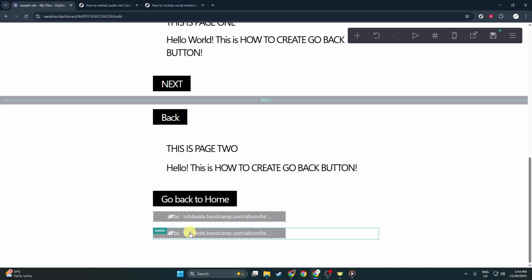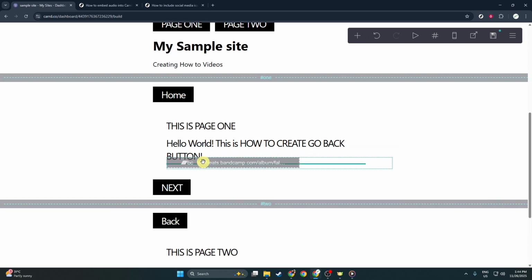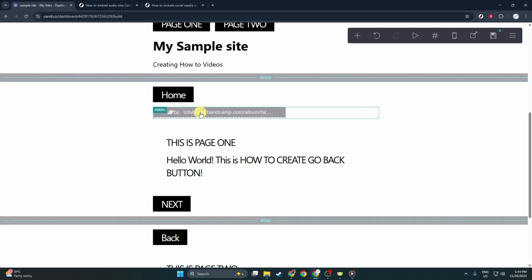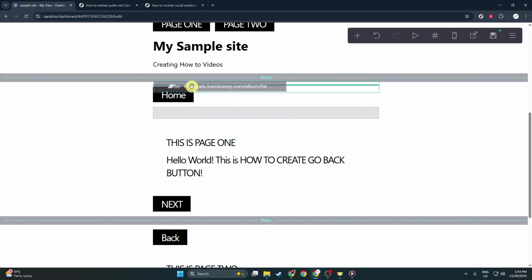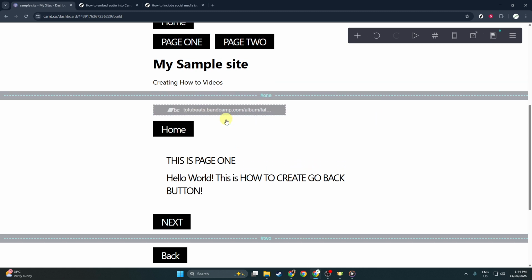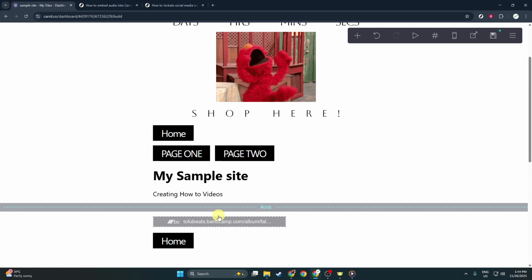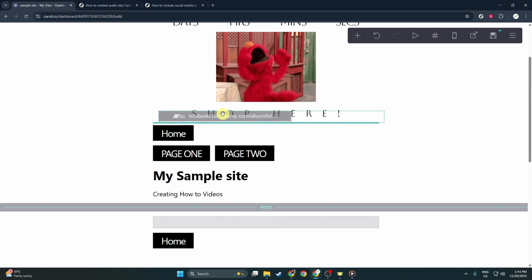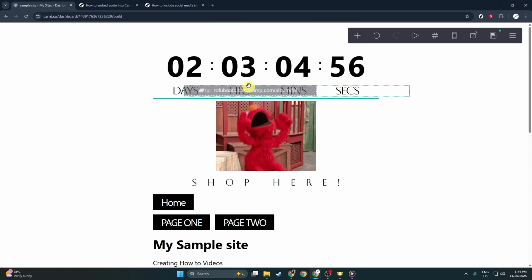You'll see the audio element added to your canvas. You can drag and drop it wherever it makes the most sense in your layout, near a hero section, inside a content block, or alongside other media. Place it somewhere visible and intuitive so visitors immediately understand where to play your audio. Avoid covering important text or buttons, and keep spacing consistent for a clean look.